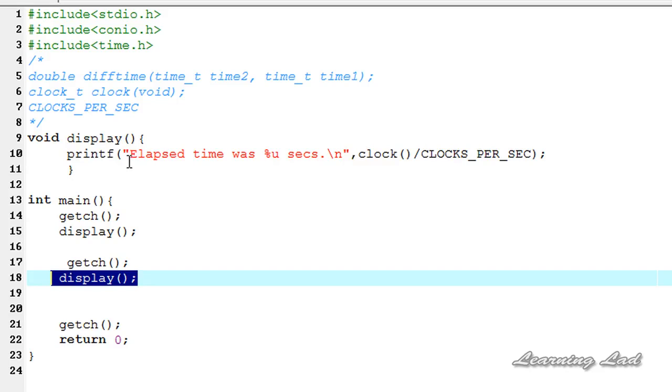Now finally, the uses of the clock and difftime functions. Using clock, you can estimate the time taken by your program to call a function, and using the difftime function you can calculate the time taken by a block to execute, or the time taken by the entire program.